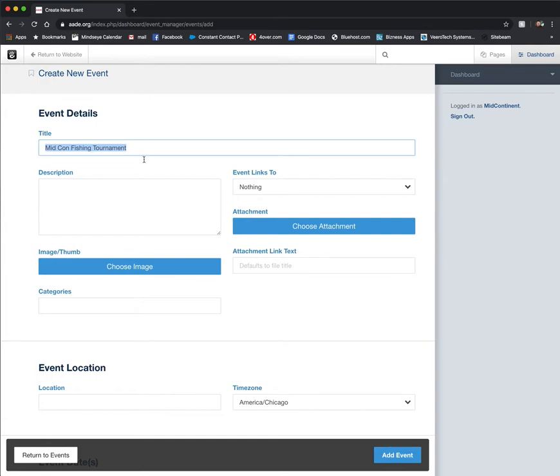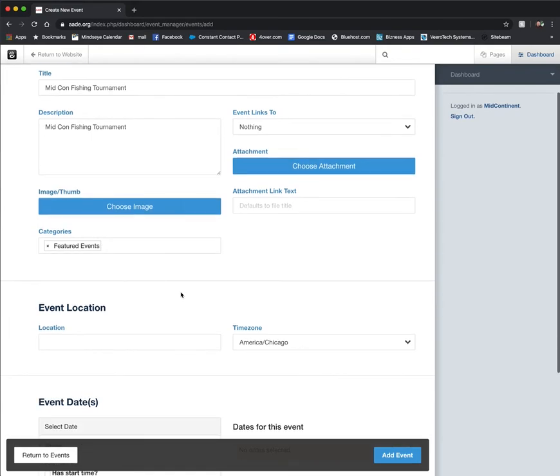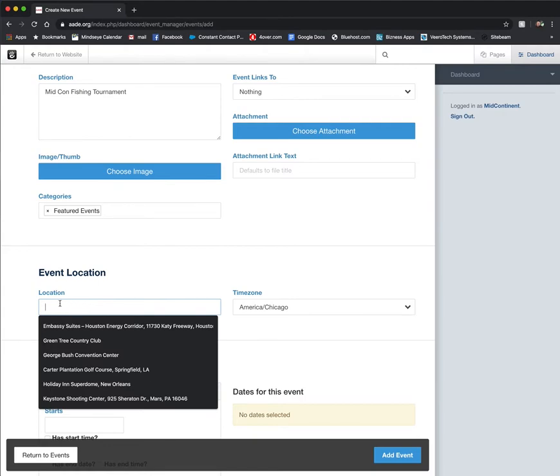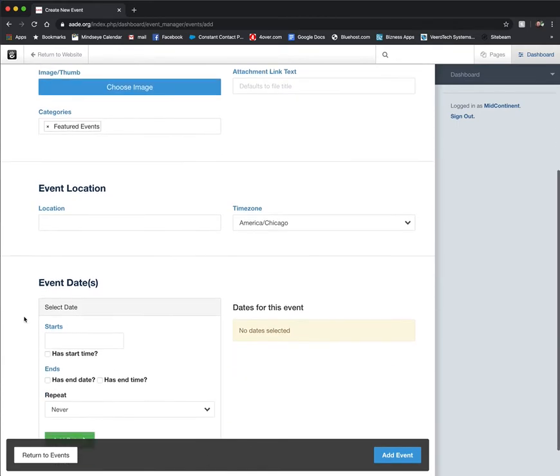And if you have more of a description, you could put one here, or you can just put the same as the title. You have to pick a category, so either it's a meeting or it's a featured event. So being a fishing tournament, we're going to put featured event. If you don't choose a category, it will not show up on the calendar, so you have to pick a category. Event location, if you know where it's at, you could put that in there. You can leave this blank if it's not yet determined.